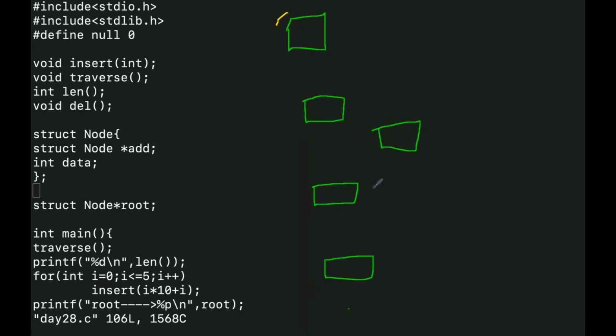Okay, hello all. Today we'll be discussing some other topics in the linked list. So before coming to the concept, I'll tell you what we need to do, right?